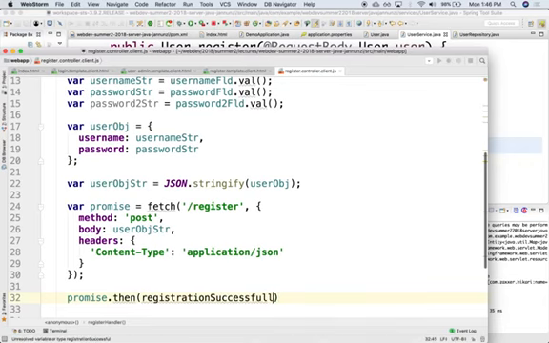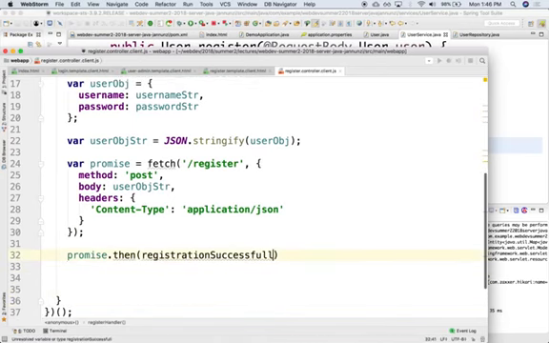Is that with 2 L's? Yeah. Is it 1 L or 2 L's? 1 L. Thank you. I'm sorry, English is not my first language.